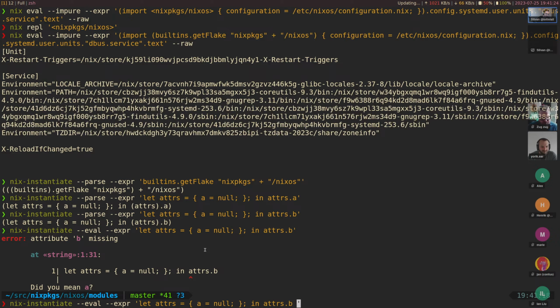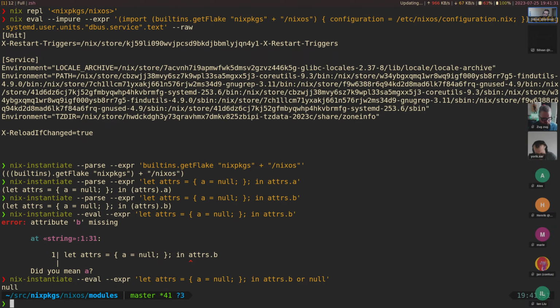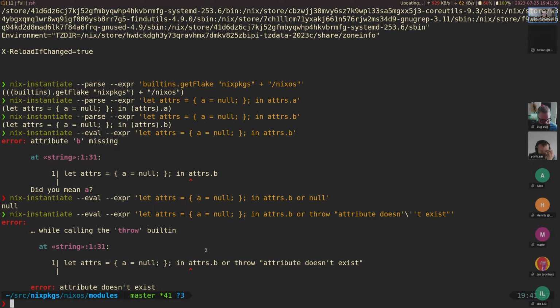But then you can add a fallback. So you can say attrs.b or something else. So let's say null, so we have a null fallback. Now we can evaluate it again. But sometimes you want to throw an error. So what do we use? We use throw. Throw "attribute doesn't exist", and let's make sure this is appropriately quoted like this, and finish the quote here. It's a bit messy to work with the quotes in the command line arguments here, but yeah.